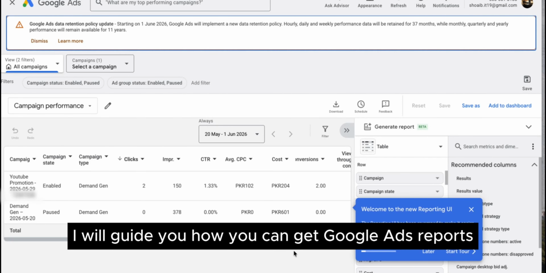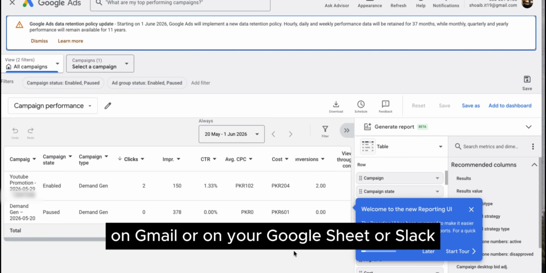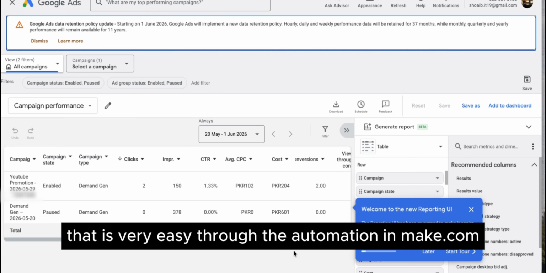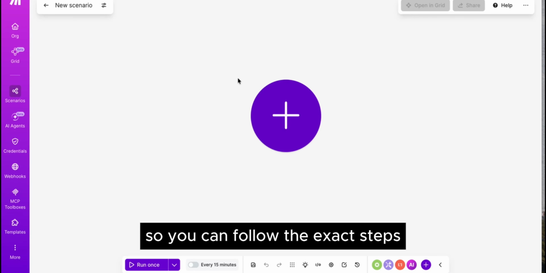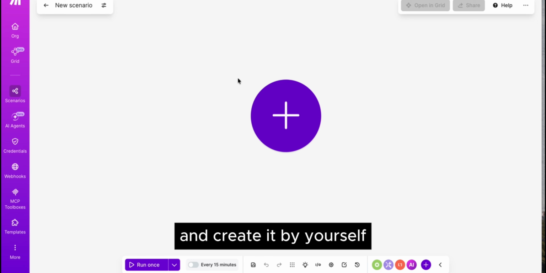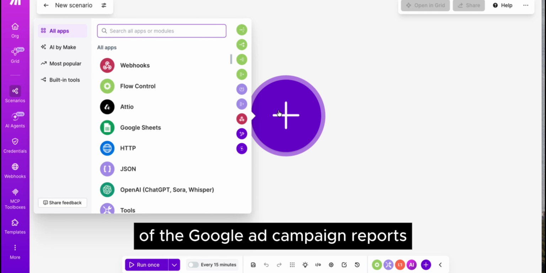Today I will guide you how you can get Google Ads reports on a daily basis on Gmail, or on your Google Sheet or Slack. That is very easy through the automation in make.com. So we will create the automation today step by step, so you can follow the exact steps and create it by yourself. So we will have the trigger of the Google Ad campaign reports.